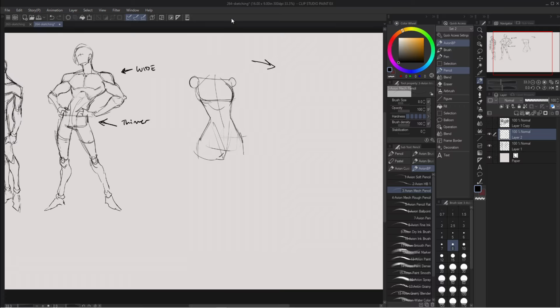Then we can start adding all the details in the figure. This is about remembering the simple shapes that you draw from figure drawing. If you've never done any figure drawing, I recommend doing it with a pen. Because just like I'm doing now, I'm not using Control Z, I'm not erasing.